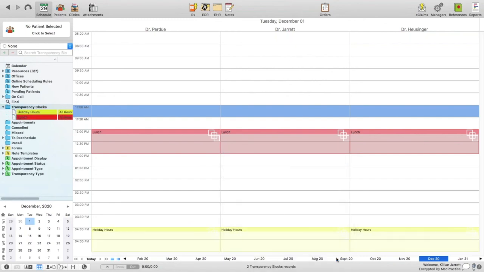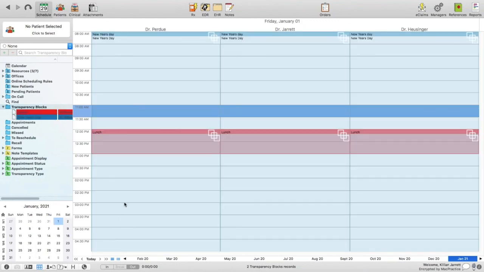So if I go ahead and click save, and navigate to other days within the month, you will see that that holiday hours transparency block is still visible regardless of where I go. But if I were to go to say January 1st, for example, you will see that is not there. I do have my New Year's Day transparency block, but you will see that the transparency block for holiday hours is not visible. If I were to move further into January, like the 4th, for example, you will see it's not there.